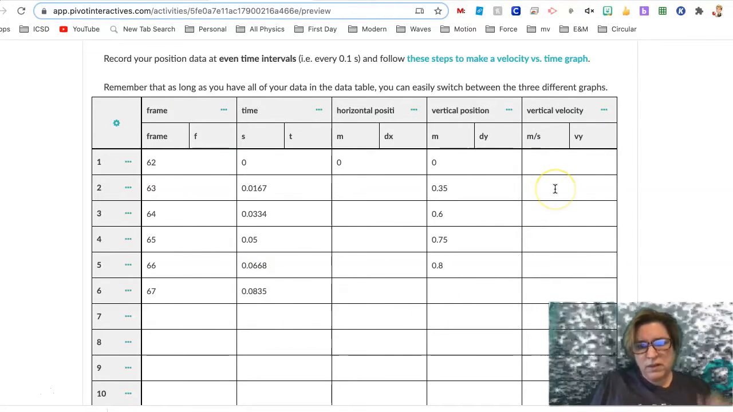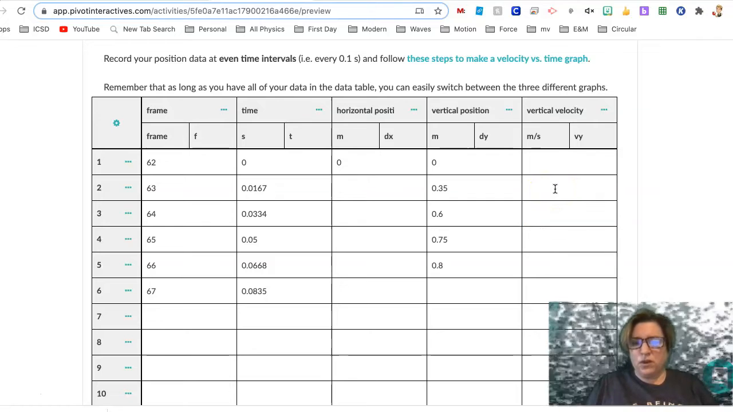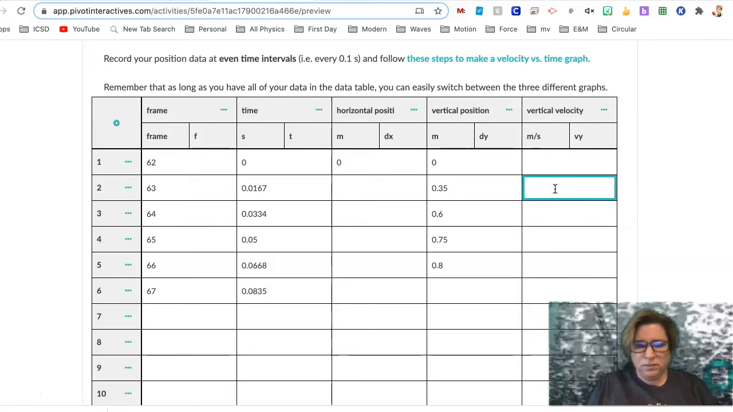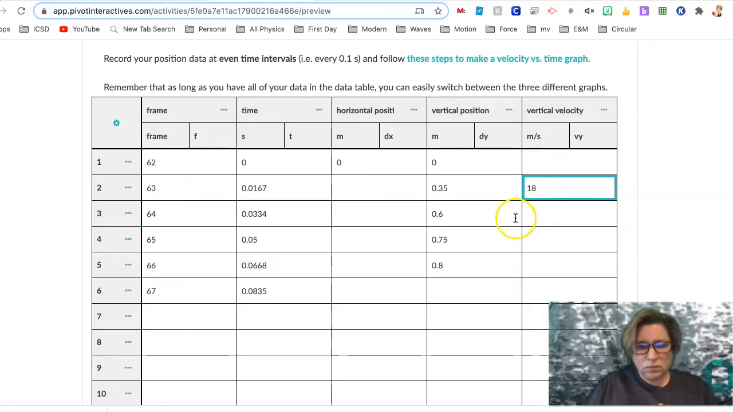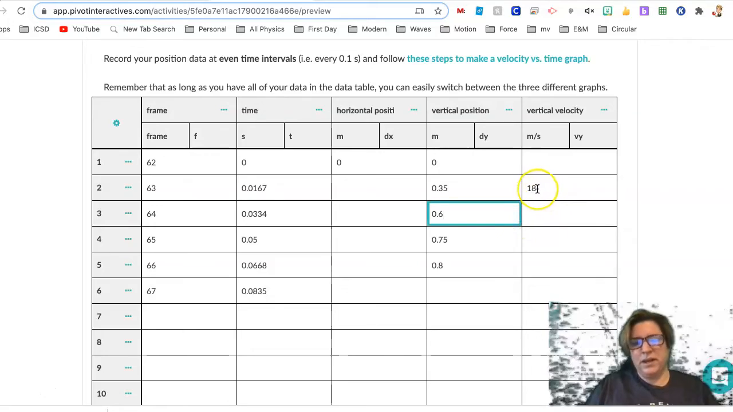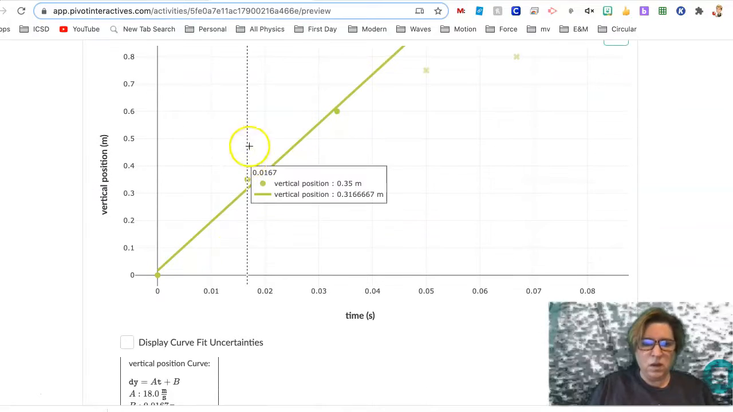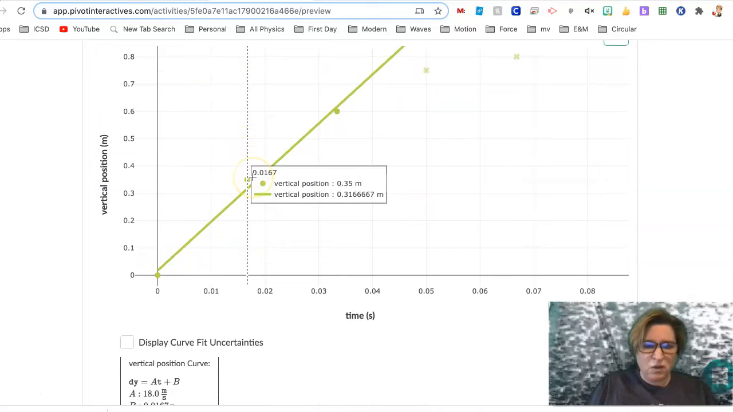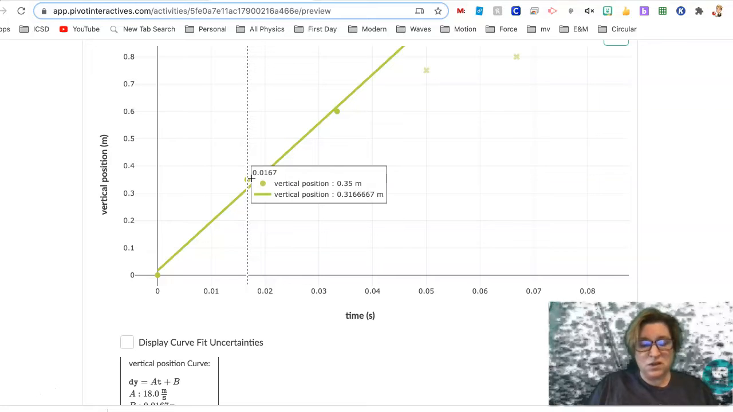Now, I'm going to leave the first one, the vertical velocity, blank. And we're going to go here and say this is 18. Okay, and the reason I'm putting it here is because this is the middle dot. If I look up here to my graph, this middle dot corresponds to my second time. That's the slope we're getting closest to, so it's the middle dot.